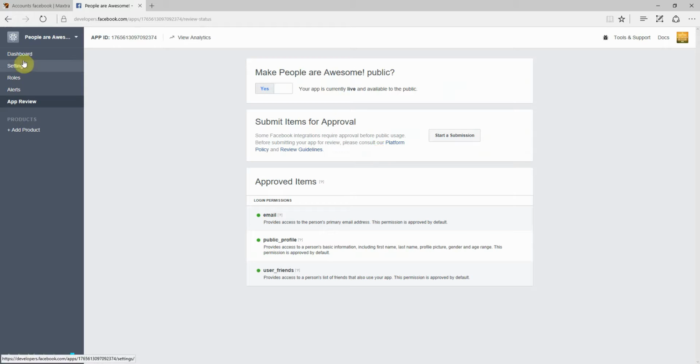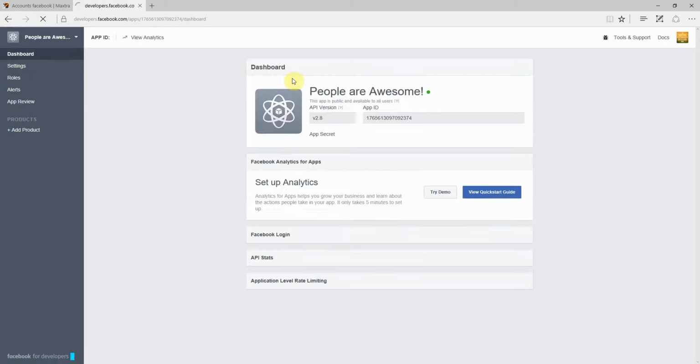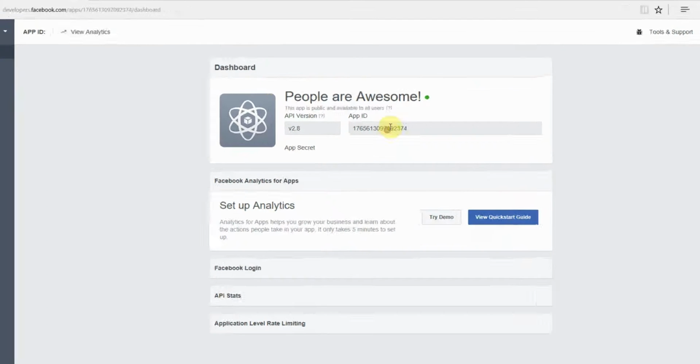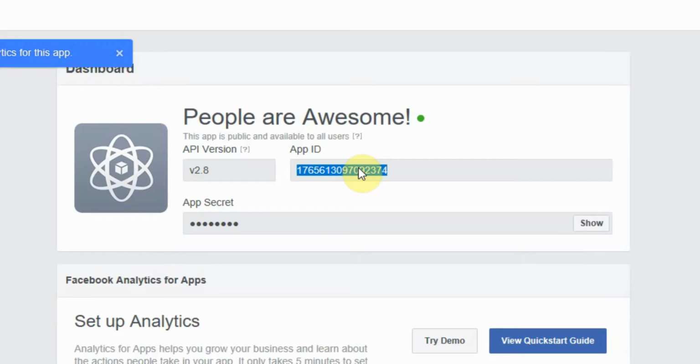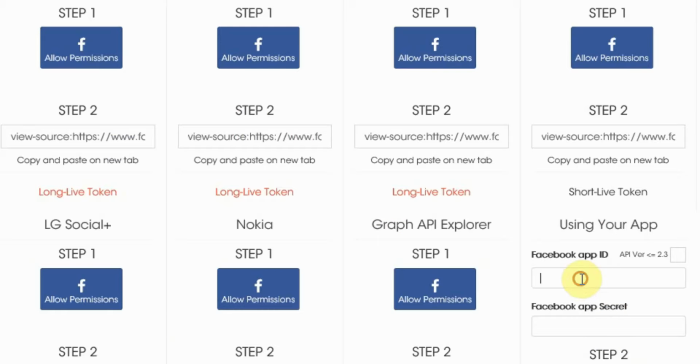Okay, and there's your app ready now. So we go back to the dashboard. We pick our app ID. We're going to go copy. And we're going to drop that in there.